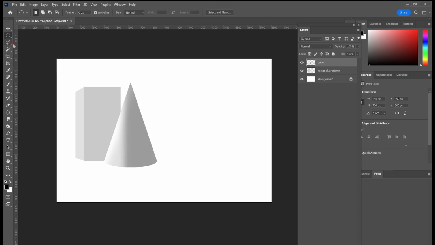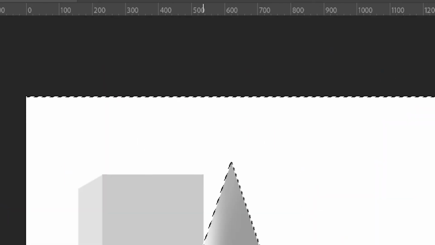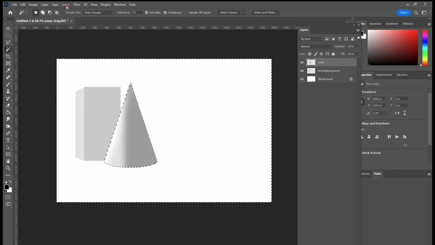And from there, I can magic wand outside of it, and you see the marching ants around the perimeter of my picture and the cone. I've selected everything outside of it. I want to go to select inverse, and with the white brush again, make sure it's soft, I can do a straight edge like that along the side. That actually looks pretty good.